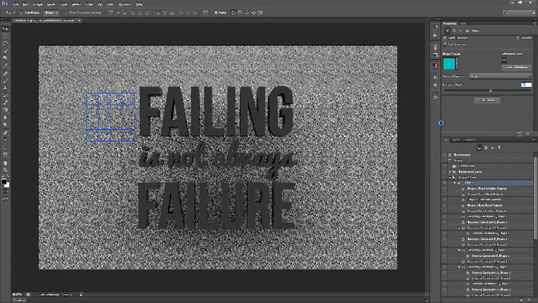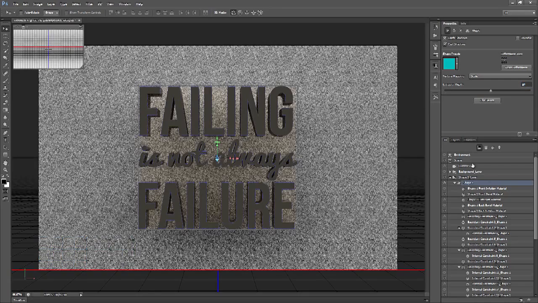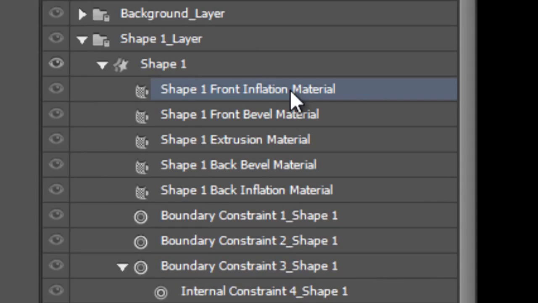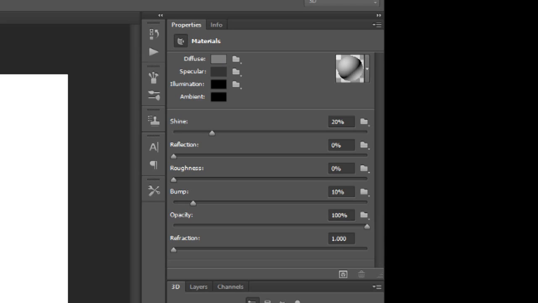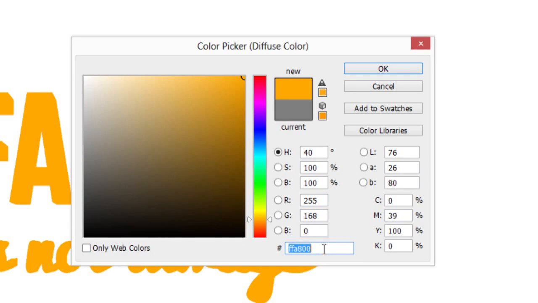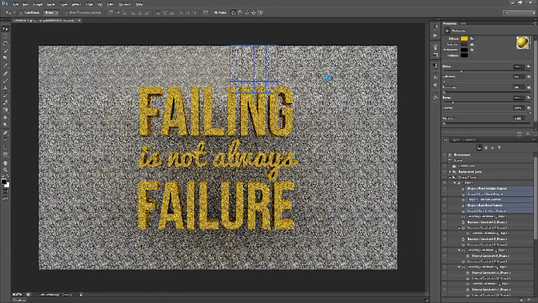Now we're going to adjust the material of your 3D text so that it looks gold. In the 3D panel, select the first materials layer, then hold the Shift key and select the last materials layer. Your Properties panel will switch to the materials settings. Start by setting the diffuse color to a yellow-orange color. The color I'm using is FFC000. We'll go back and adjust the other material settings later when we have the lighting set up.